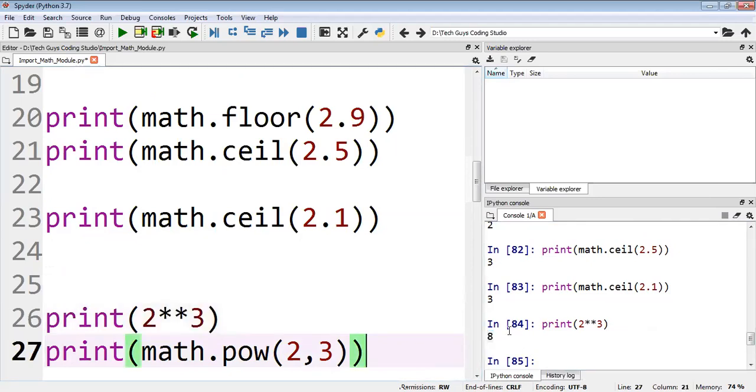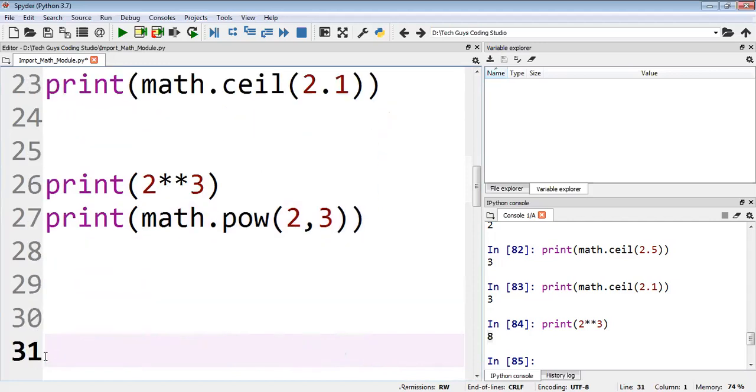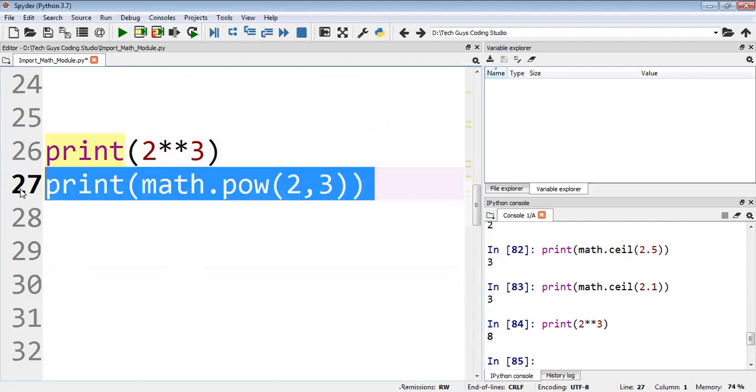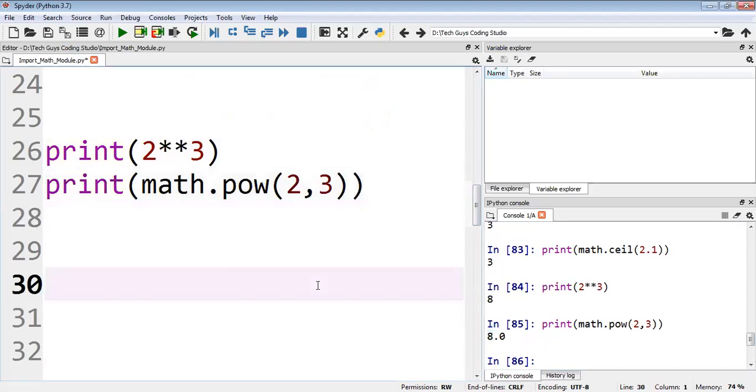Normally I write it like that, but if you're writing with the function, you will write like this: math dot pow, then 2 comma 3. You will get the same thing, the same output. So this is how you can do it with the math module.